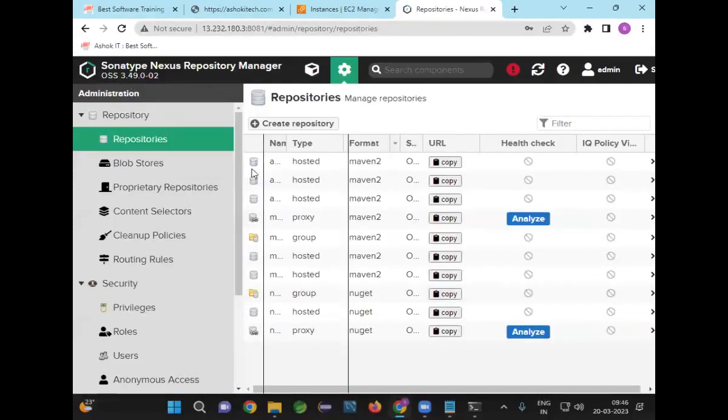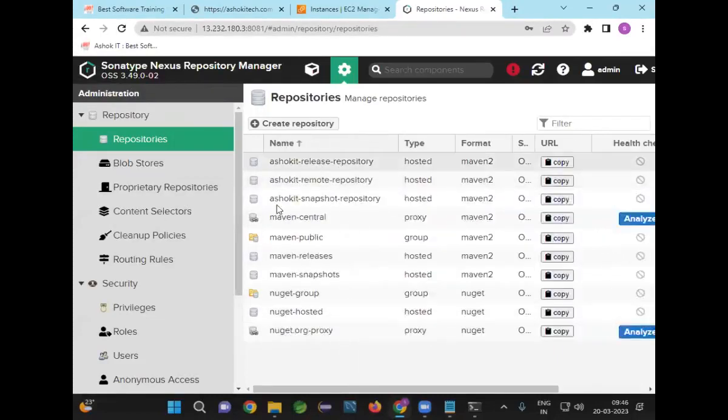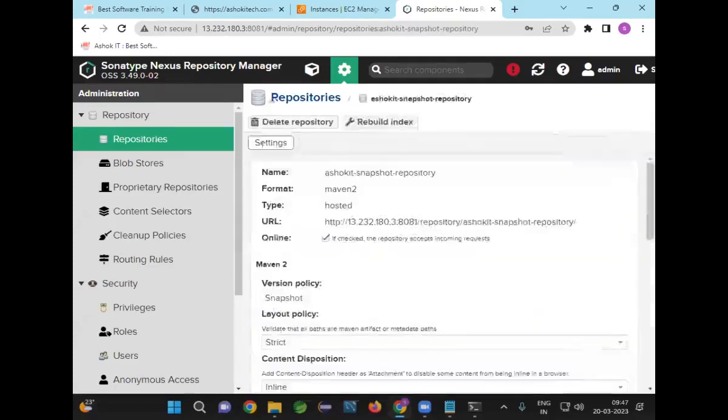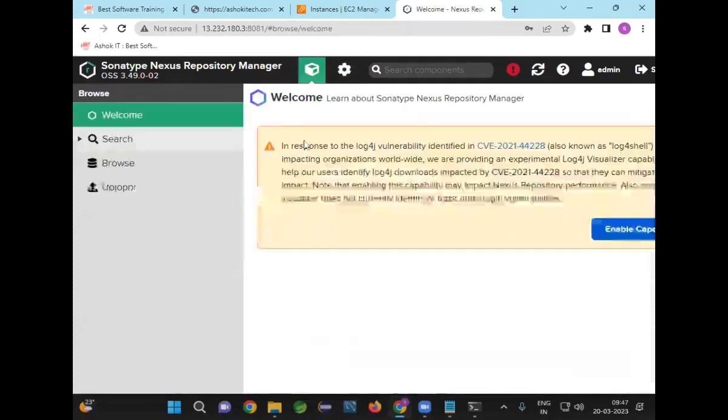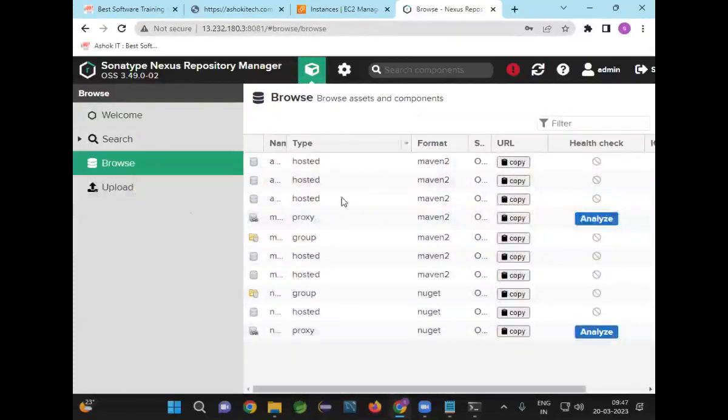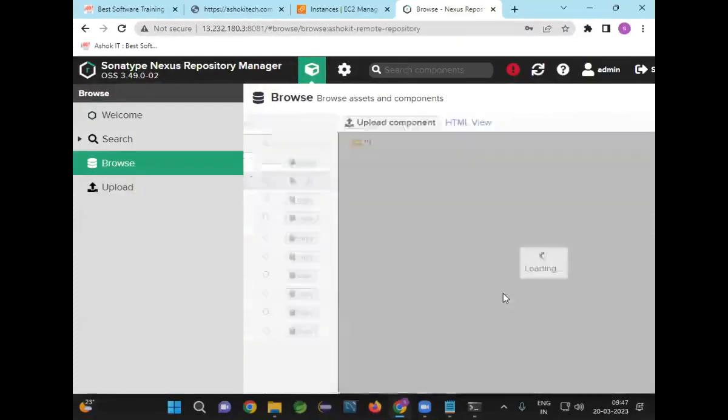Can you see here: Ashok IT release repository, Ashok IT snapshot repository, Ashok IT remote repository. Whatever jar file or war file we are creating, if the project is under development, that jar or war will be uploaded to the snapshot repository or release repository. Now, let me go for a repository called remote repository.